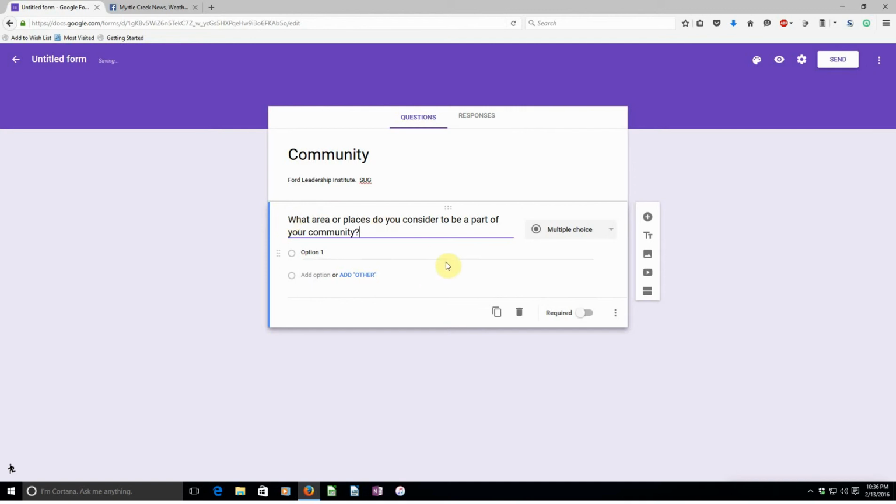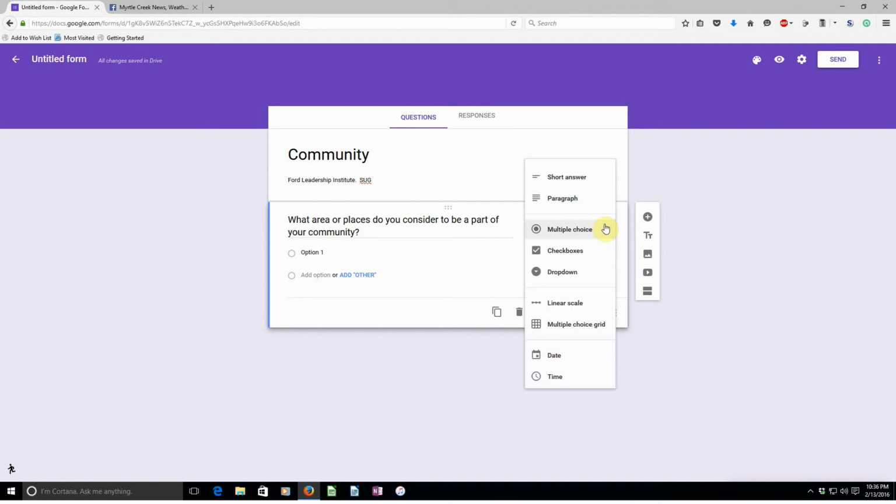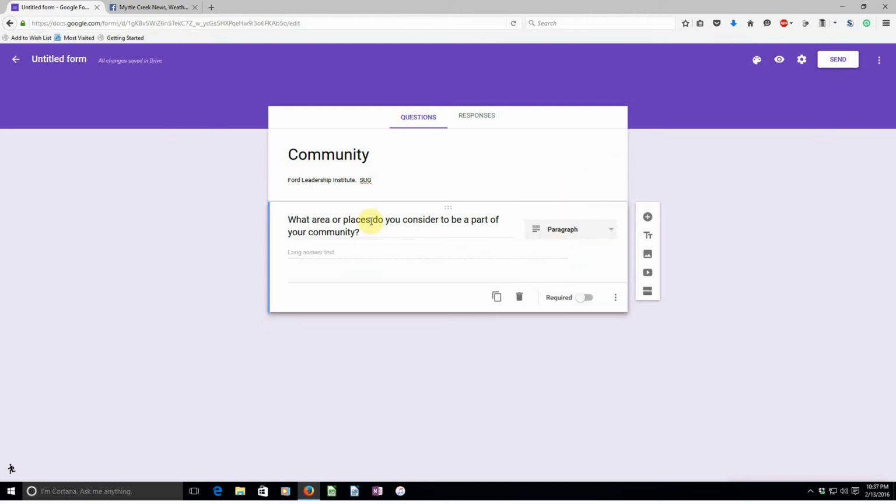And you have a couple different options as to how the question is structured. So the default here is multiple choice, and I could see us using multiple choice if we had a predetermined list of areas we might ask people about. But with this, since we're just trying to get whatever they want to answer, I'm going to go to paragraph. Now you can see that you could also go short answer or check boxes, or a scale of 1 to 5, 1 to 10, or something like that. But I want to give them a lot of room to write if they need to, so I'm going to click on paragraph. And so the first question is ready.